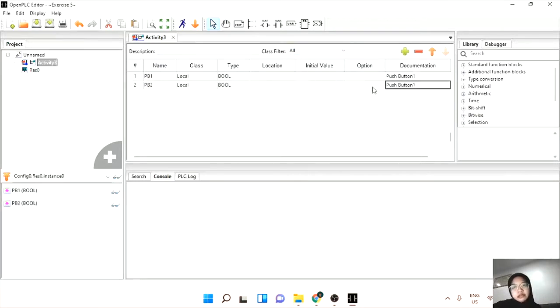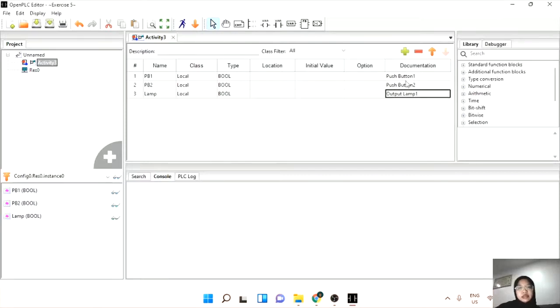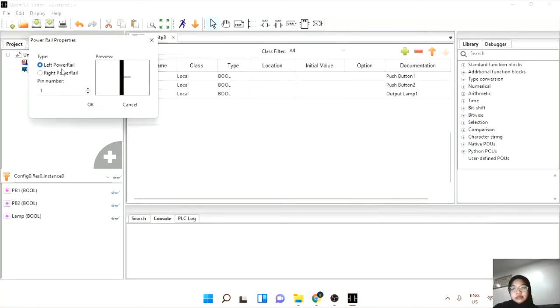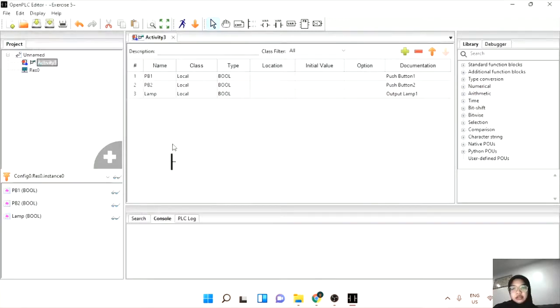Then we have PB2, and this one is push button 2. And then the next item is lamp. Documentation is output lamp 1. And then we need to add first the power rail, which is the left power rail here.